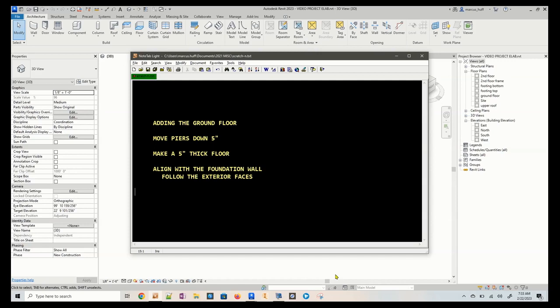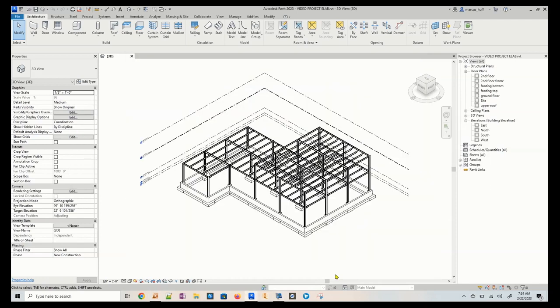So to do this, we're going to move the piers down 5 inches. I also figured out we also have to do the foundation walls. We'll move those down 5 inches as well. We're going to make a floor that's 5 inches thick, and then we're going to align that floor with the outside edge of the foundation walls.